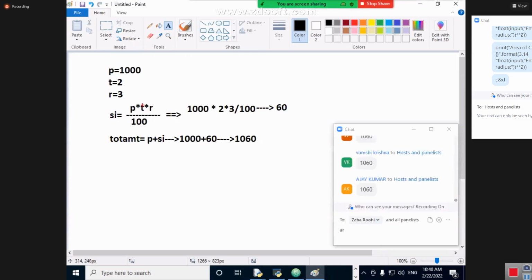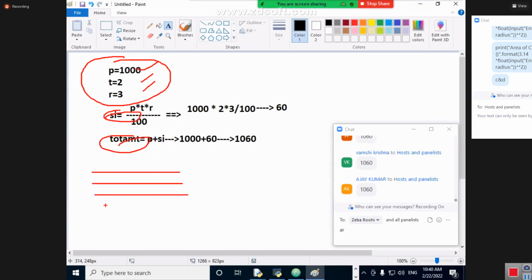So what is given for you? These 3 things are given. You need to get from keyboard. You need to calculate this, plus you need to print P, print T, print R, print simple interest, print the total amount to pay. As a report, you need to print. Did you understand? This is the assignment. How many assignments I give? 3. So do it.